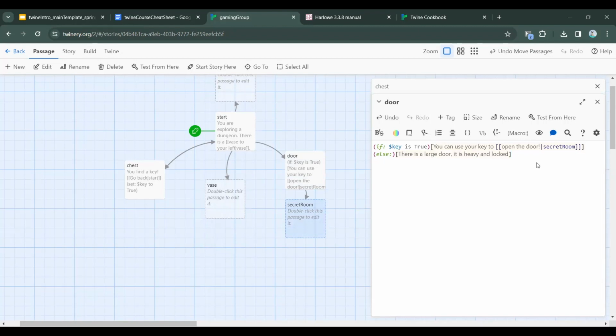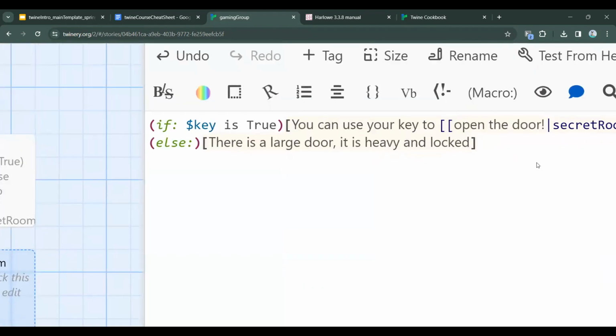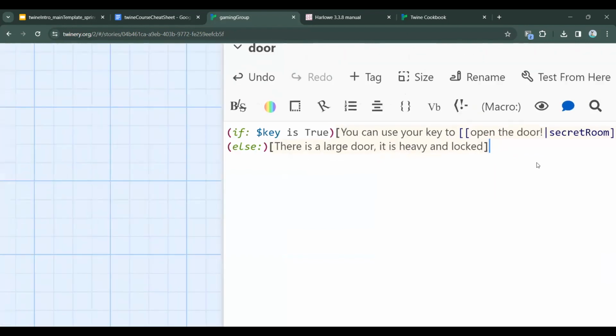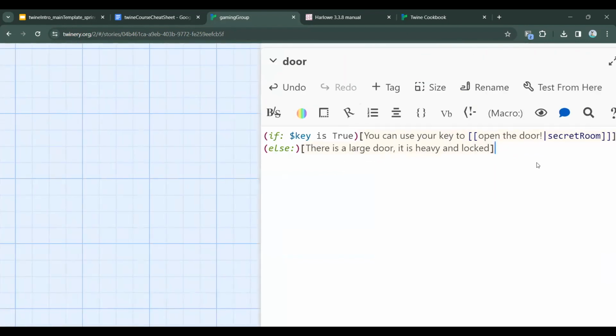Could you zoom in? Yes. So would you say if key is false, or would you just use else? You just use else in this scenario, right? Because there's only two states. Okay.